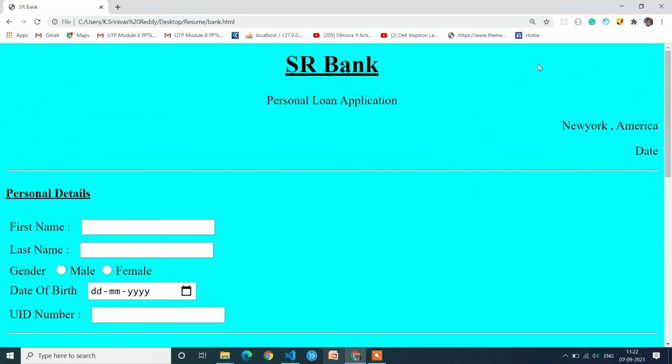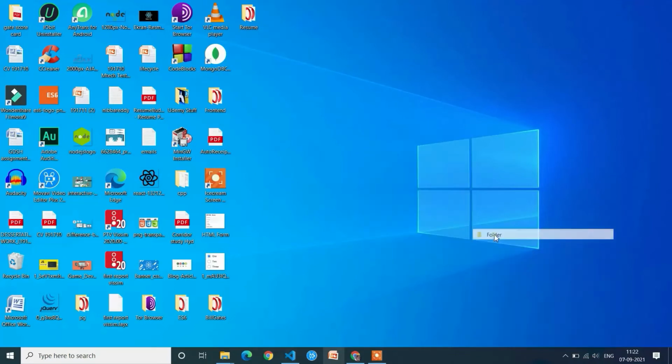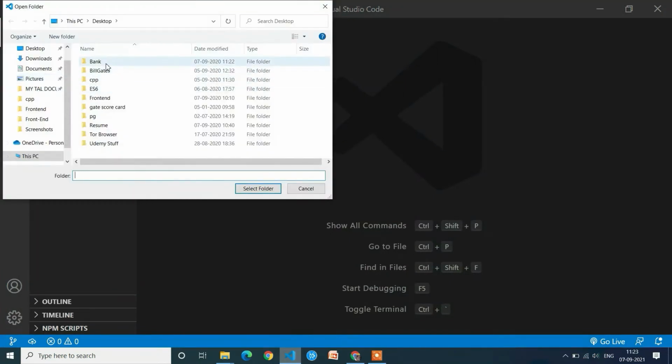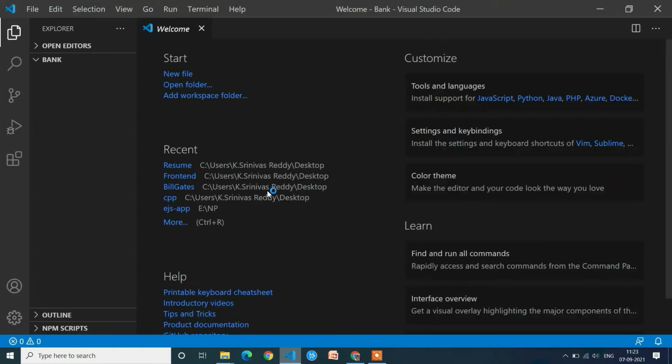So first we have to create a new folder on the desktop. New folder, I will write the folder name as bank, or we can write loan. So first we have to access this bank folder in VS Code. Now I will open VS Code. Here we have to select File, Open Folder, and select bank, Select Folder. So this is our new folder with the name bank.